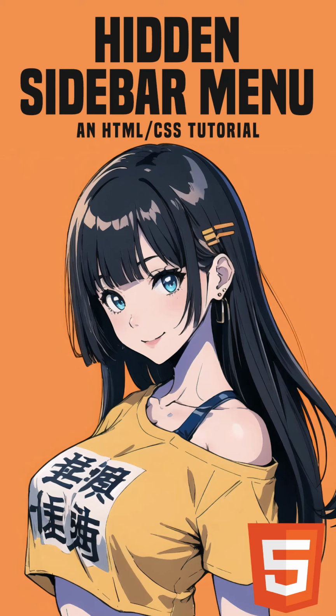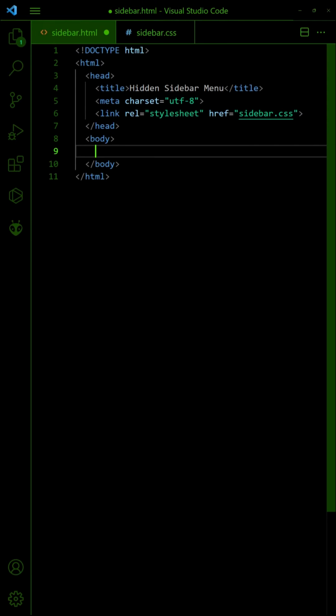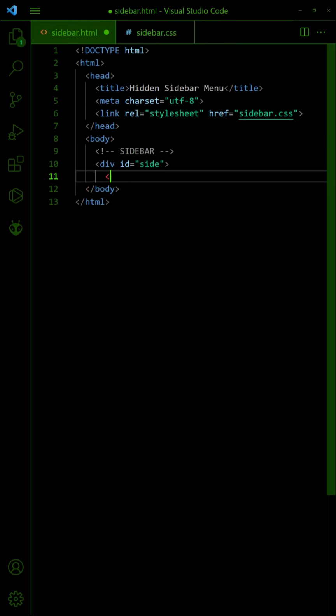How to create a hidden sidebar menu in HTML CSS. First, create the sidebar and main content area.